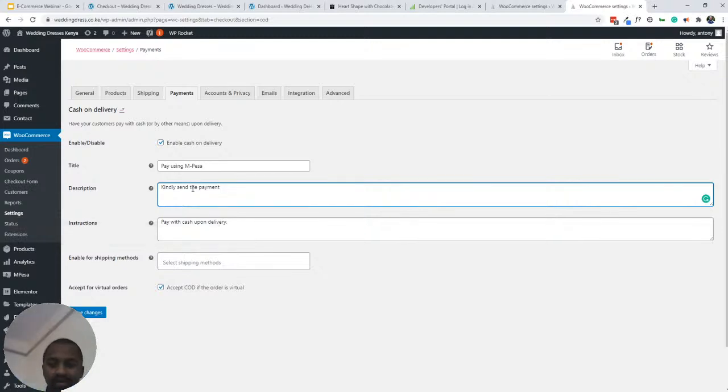So if you're setting up, if you don't have a pay bill number and you want somebody to send money to you directly using M-Pesa, you can use the cash on delivery method. You change the title to be pay using M-Pesa, then kindly send the payment to mobile number, then let's say 7 to 500 500. That's our pay bill number. That's our mobile number. Then instructions: post the code on the field labeled M-Pesa code. Now what I've done, this is not very zoomed in. Let me just zoom in so you can see what I'm doing.